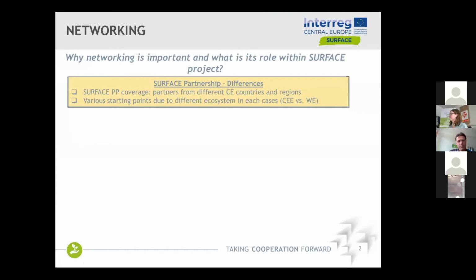Why is networking important, and what is its role within the Surface project? As I mentioned in my previous session, in the Surface partnership we found that there are really huge differences among the participant countries and regions. These starting points can be due to different ecosystems and givens, as we've seen in the results of the decision matrix, on the legal, economic, and social aspects as well.